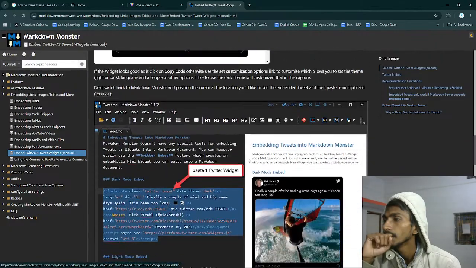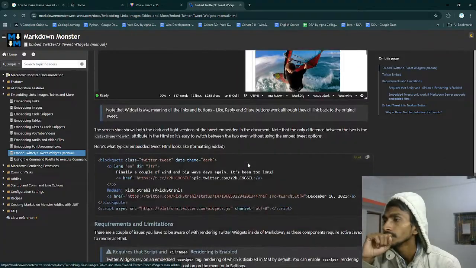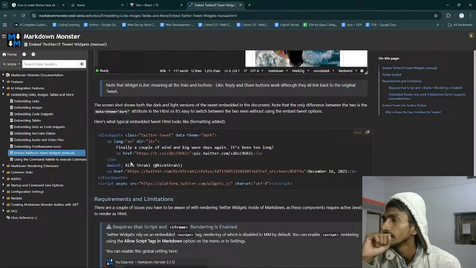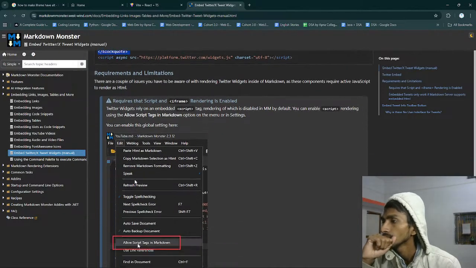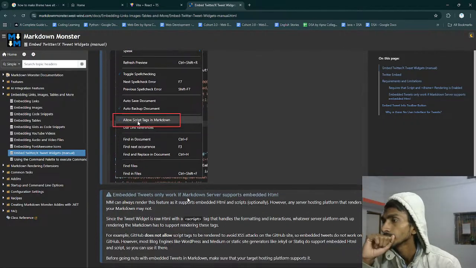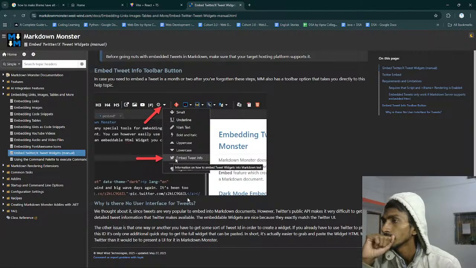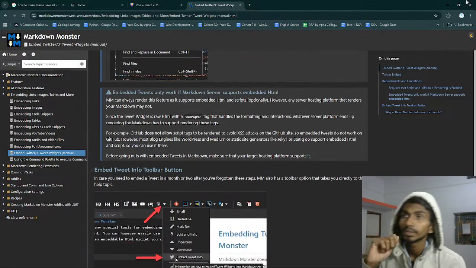Copy to the widget. Allows to tag in markdown. Save it. It just gives me the info and all, that's it.